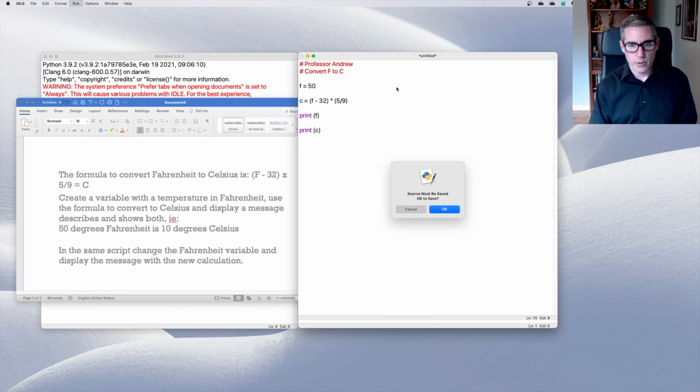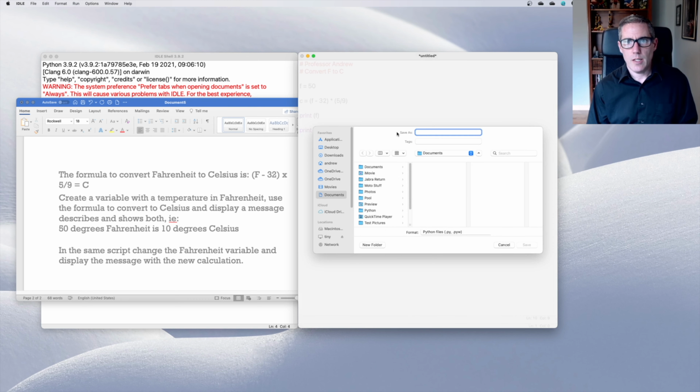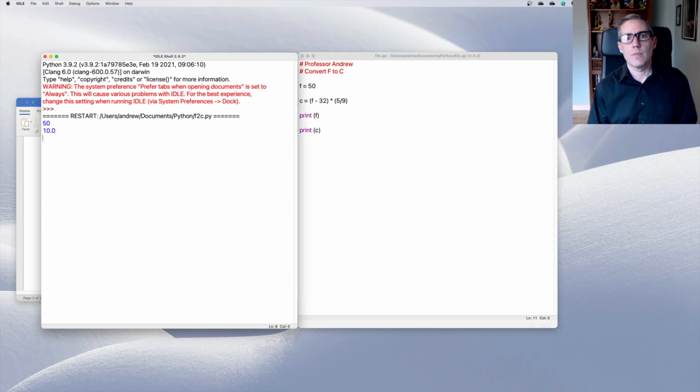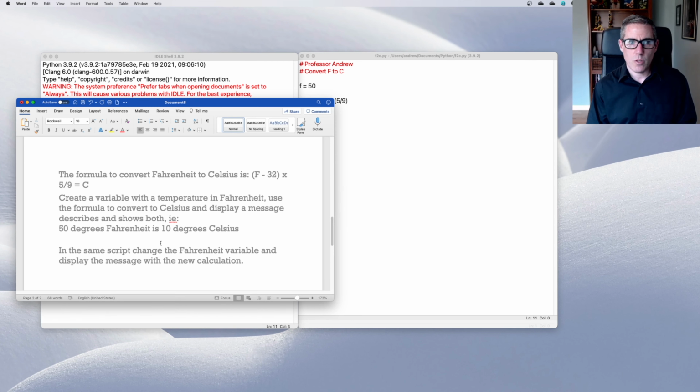Let's see, now I can do F5. Source must be saved, and I will save this in my Python folder as F2C. And I just saw 50 and 10. So that works. 50 and 10.